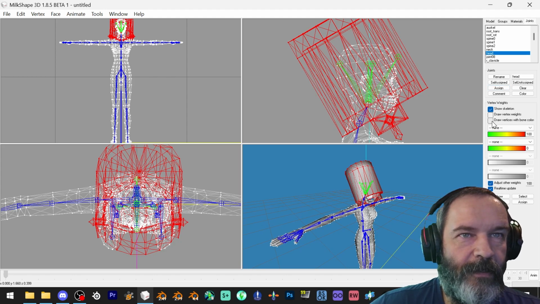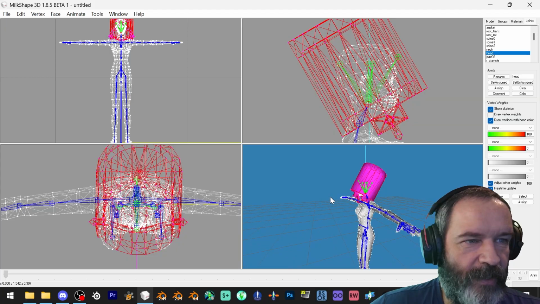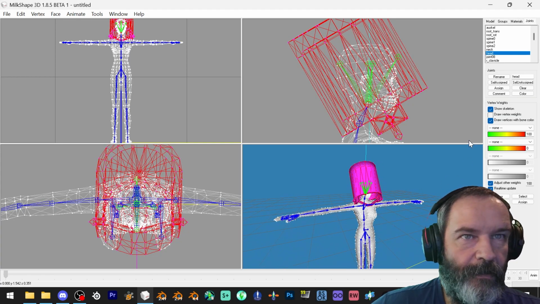And then another thing that we can do, we can check this bottom box that says draw vertices with bone colors. And we can see that it's 100% assigned to the head joint.